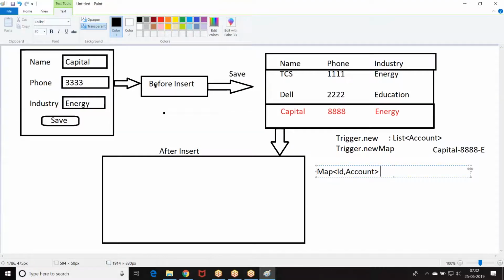We get the ID of the record only after the record is successfully saved. In the before insert, the record is not saved, so it will not contain any ID. Only after insert, we get the ID of the record. So trigger.new map is a map of ID, comma, S object.